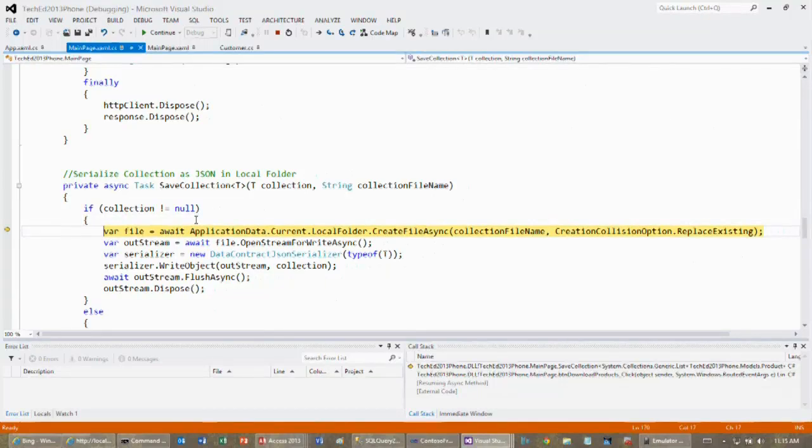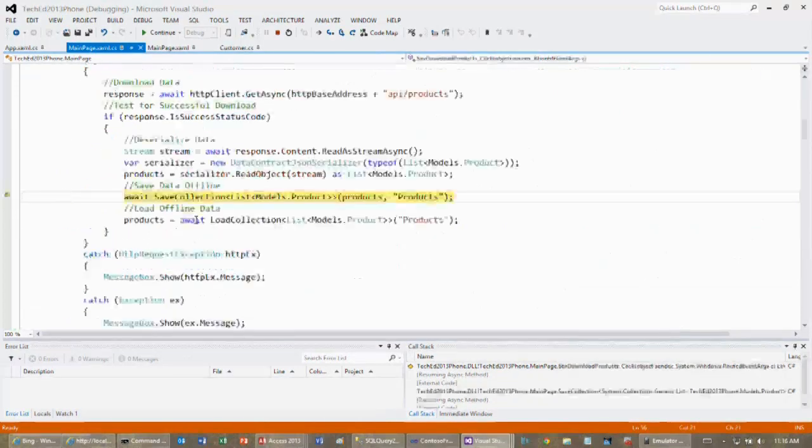So on a table by table basis coming from the server, you're going to be able to serialize these and save them locally on your device in a JSON format. Just stepping through this, basically I'm testing to make sure it's there. And then if it is, I'm going to create the file for it in my local storage area, either on my phone or on my tablet or laptop. And then there's our familiar JSON data contract serializer there.